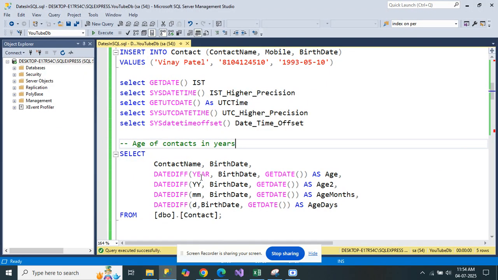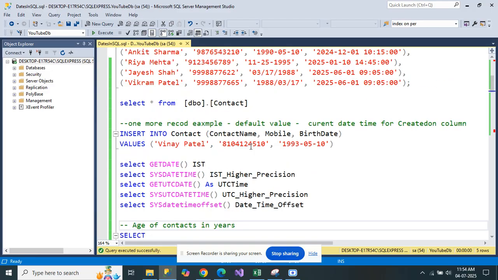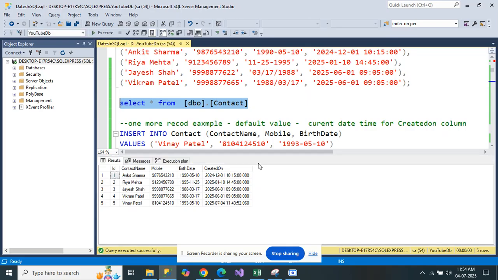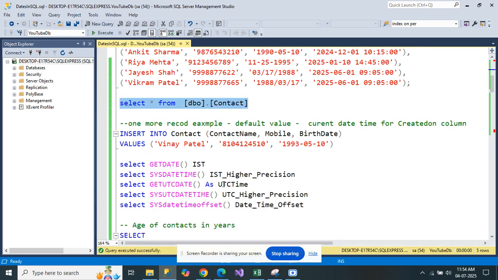Now let's move to querying our table that has date columns, right? Let me first look at the contact table only. Let's say we have a contact table with two columns, birth date and created on, which use different data types. One uses only date and one uses date and time. So now let's work on certain queries.